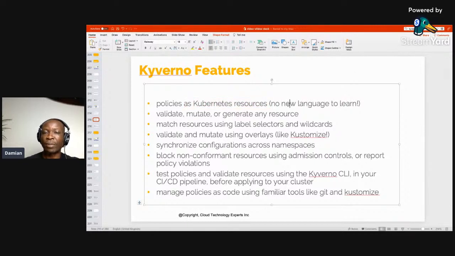And this is actually in comparison to Gatekeeper. Gatekeeper has a programming language which you need to learn. I think it's called Rego or something like that, which you need to learn in addition to being able to use Gatekeeper. But here, there's no difference. You just use your YAML files. The way you create your Kubernetes objects is exactly the way you create these ones here.